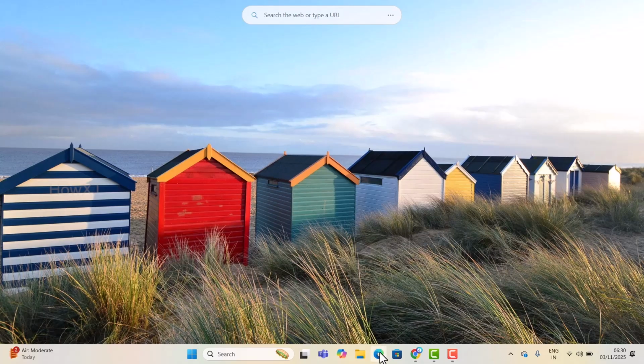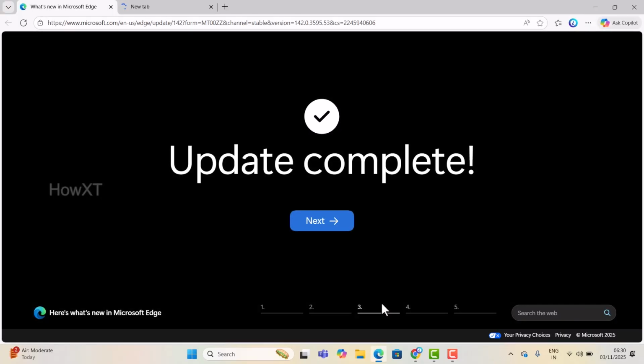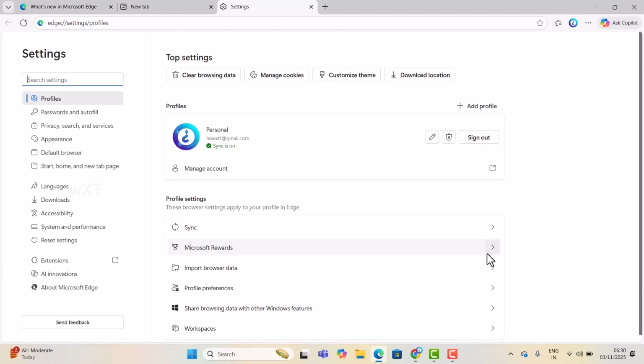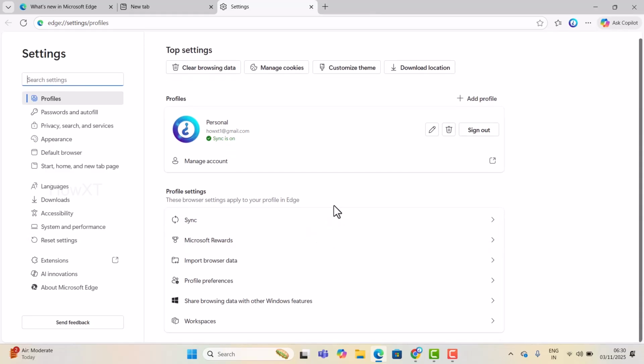Just go to Microsoft Edge, the Microsoft browser. There will be a three dot menu in your right hand side corner. Just hit the three dot button and go to settings. Once you click the settings option, there will be plenty of settings available. So you can just scroll down.